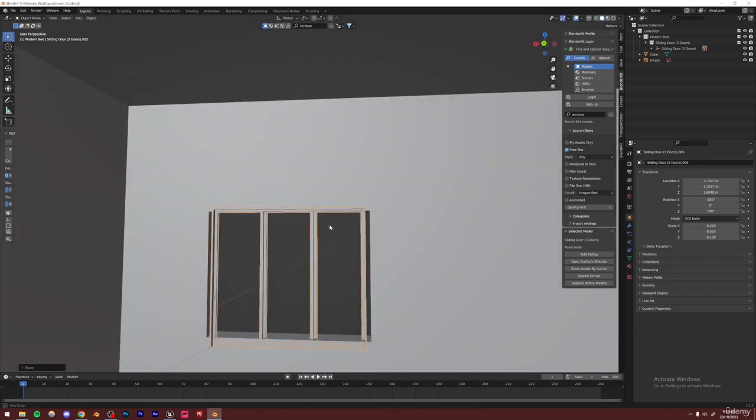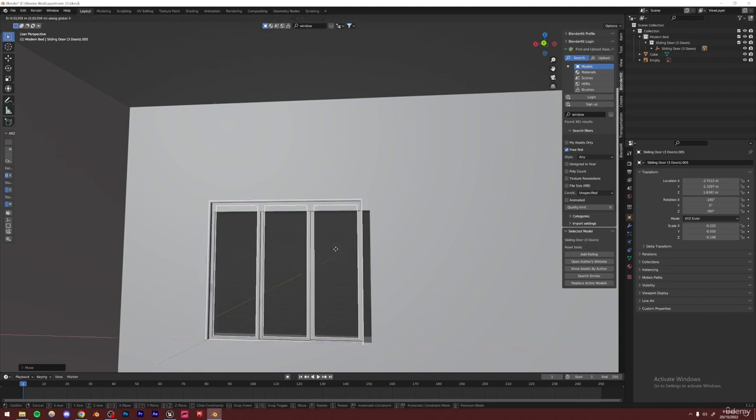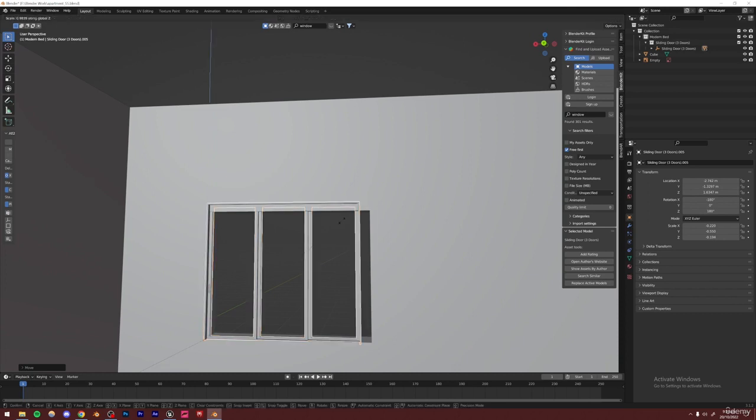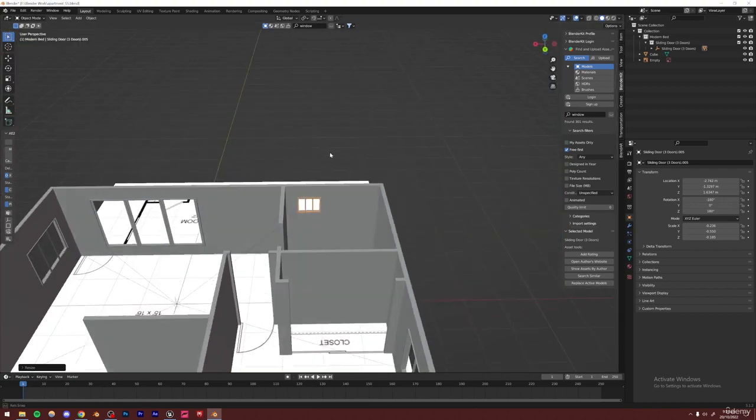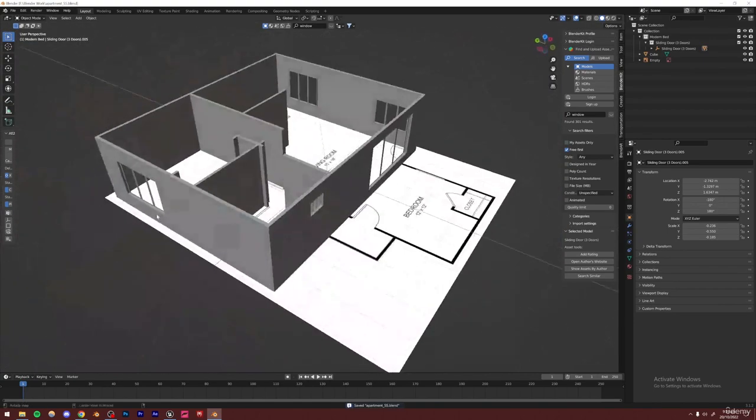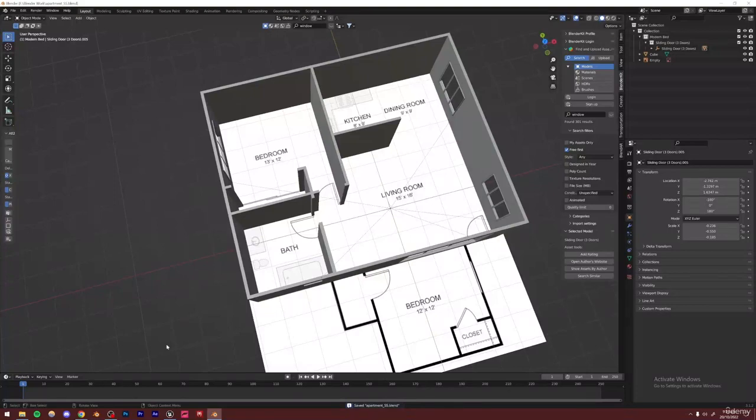GX, GZ slightly, SZ, and finally S and X. Alright, perfect. So we're done with the windows, and now we can move on to the next step, which is going to be to add the furniture.